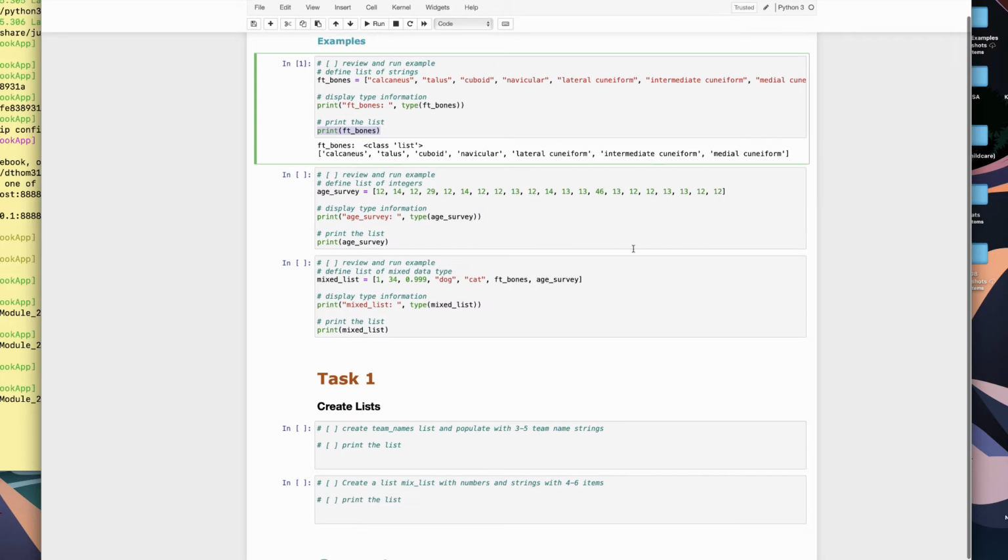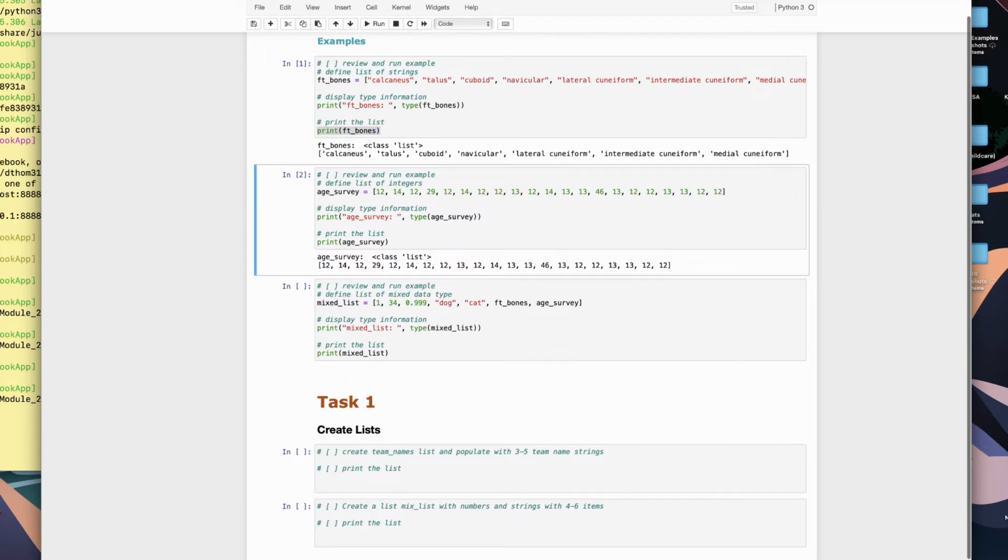Another example we see here, review and run. Let's say we have an age survey, and these are all of the results that people gave us. We can go in here and see all of the results, and they're in order. So I would guess that of the different people responding to the age survey, the first person was 12, the second one was 14, and so on.